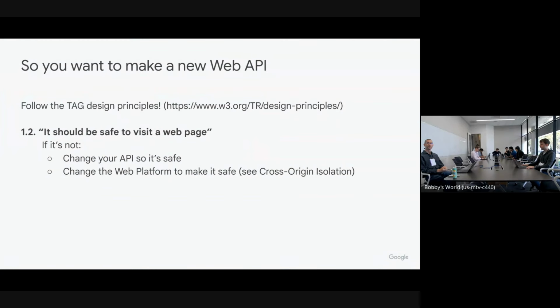Great. As Chris said yesterday, you should be following the TAG design principles. It's a relatively short doc. Recommend it. It's a good read. There are two principles in particular that I want to call out because they tend to come up when you're dealing with powerful APIs. First is it should be safe to visit a web page. Obviously, you should not be breaking web security primitives if possible, and your API should not be abusable. If it's not safe, fix your API. Limit its scope, try to solve it a different way, make it safe.